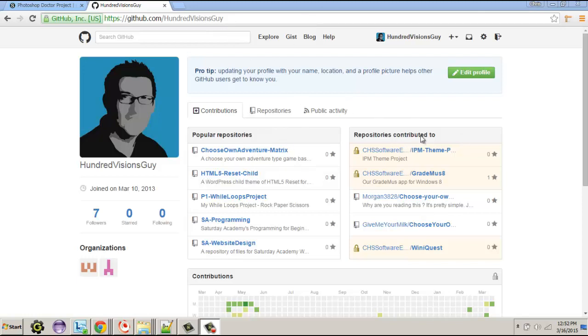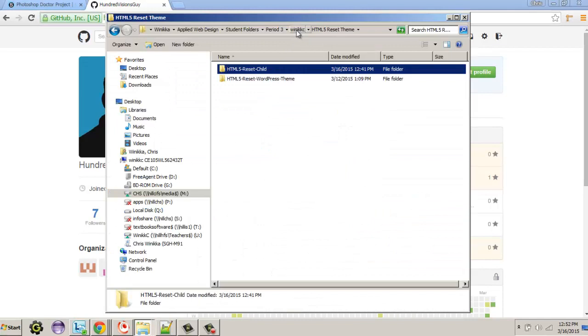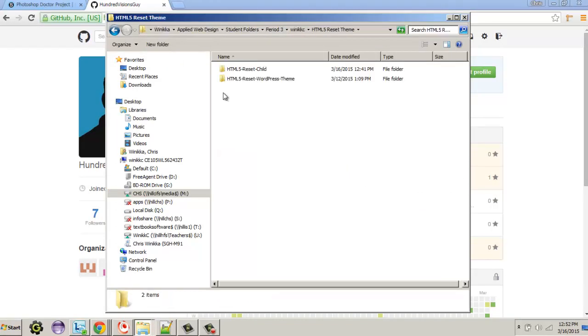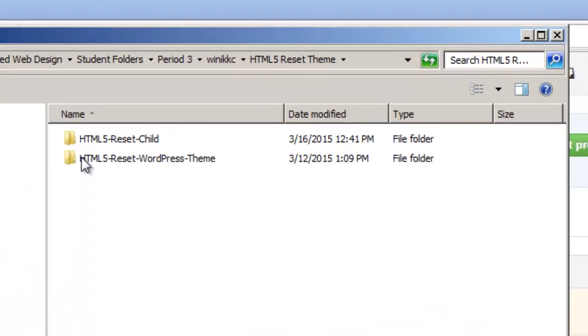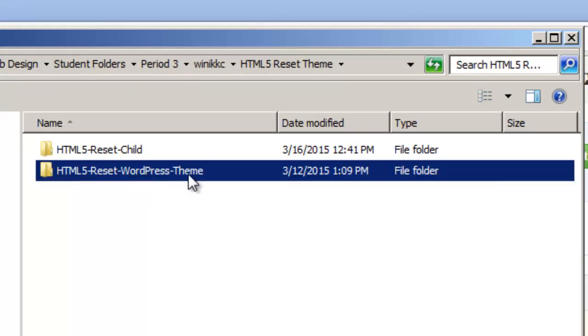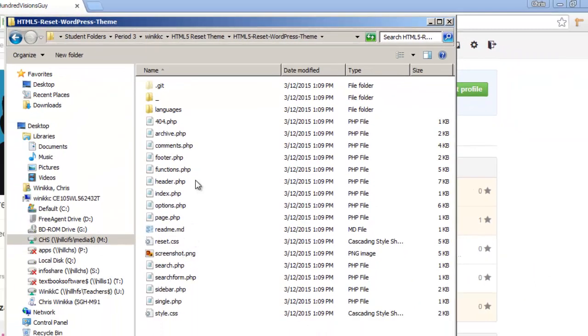I've got a lot of repositories here. I'm going to create a new repository. Now let me just go show you the folder structure of what's going on here. I have a folder in my student folder called HTML5 Reset Theme. And the HTML5 Reset WordPress theme is the theme I'm going to be creating a child theme for. And I've already connected, there is a repository online for this, and I went and I got it. And I used Git to clone this, and it gave me all these files. These are the files for my parent theme.